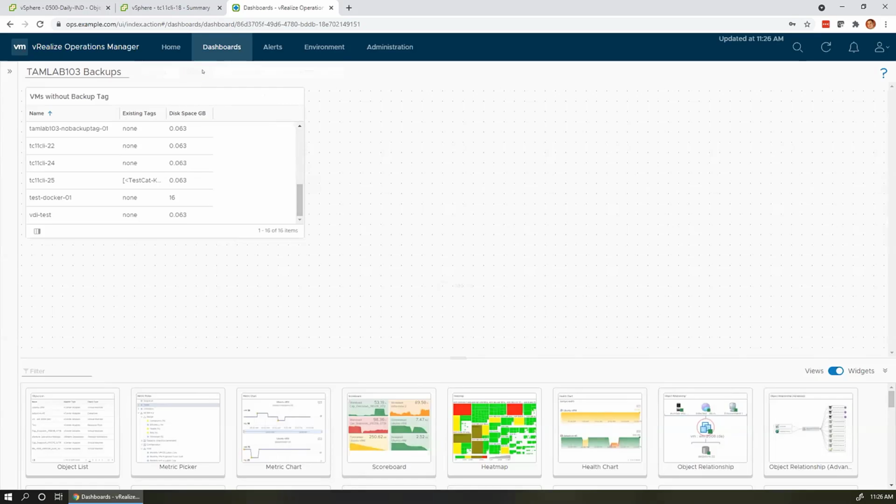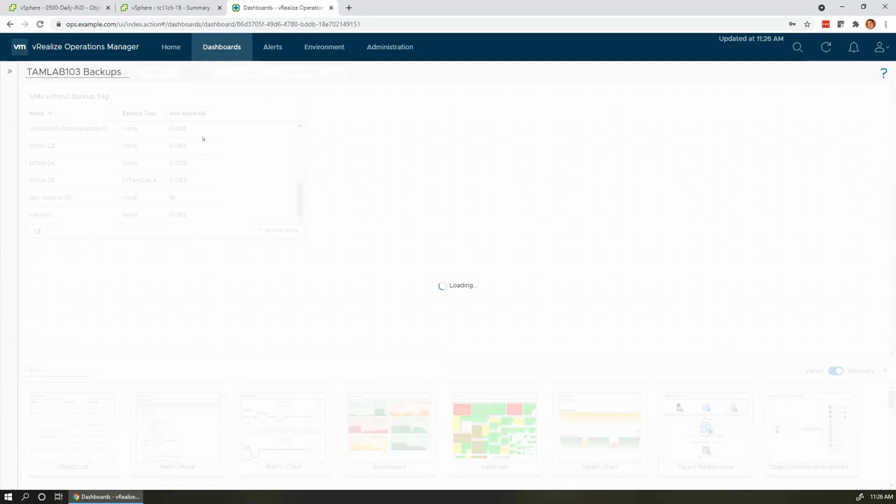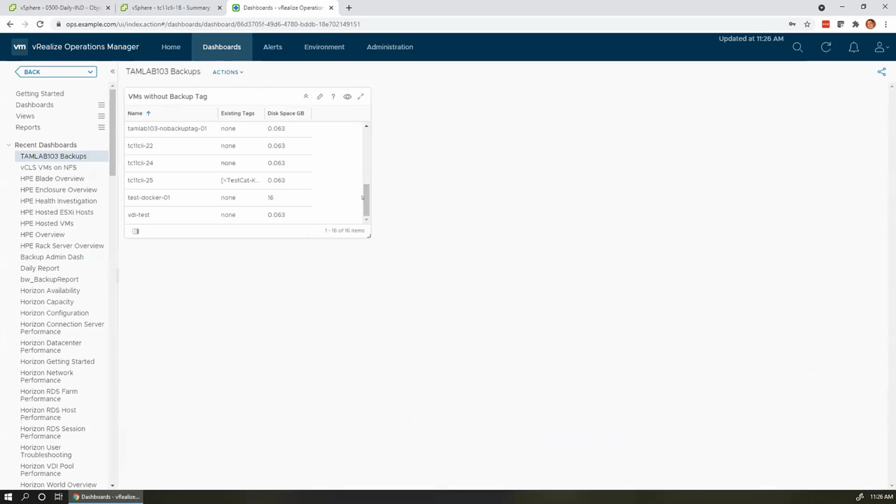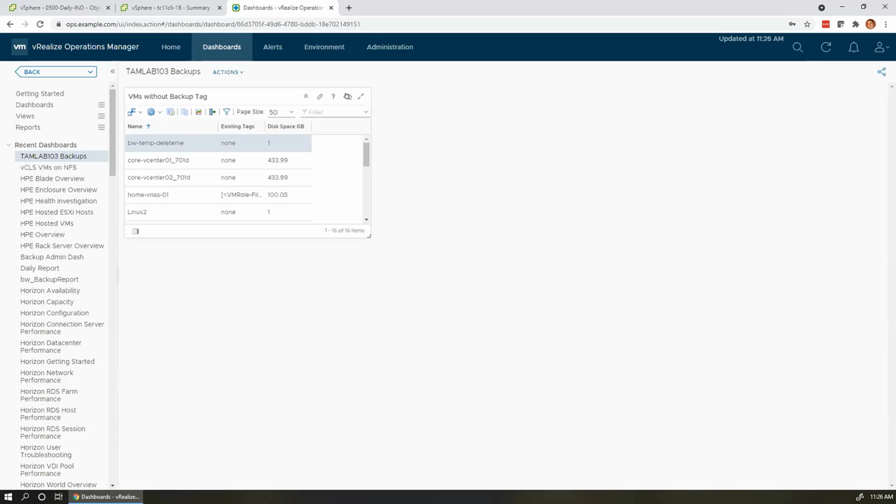So I'm going to go ahead and save this because I think this is what we were hoping for, right? And so if my backup team wanted to come in here and check these on a regular basis, vROps is going to be collecting inventory information from my environment every 5 minutes. And so once they get a tag applied to something, within 5 minutes or so, it should disappear from this list. And so I actually created a TAM Lab 103 VM in advance that has this problem on it, right? And it has no tag.